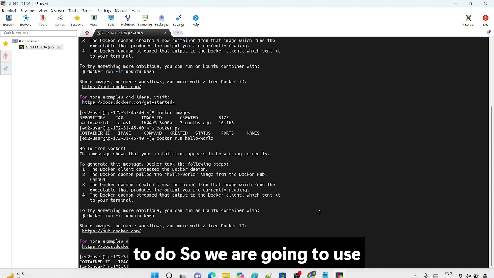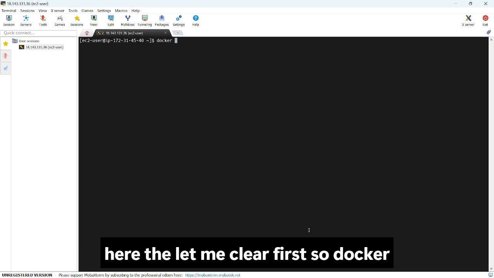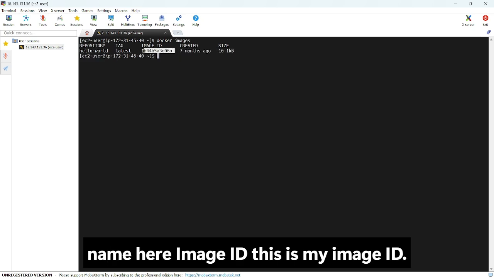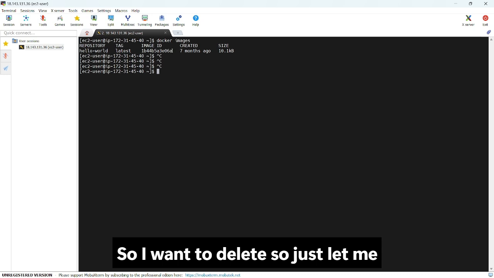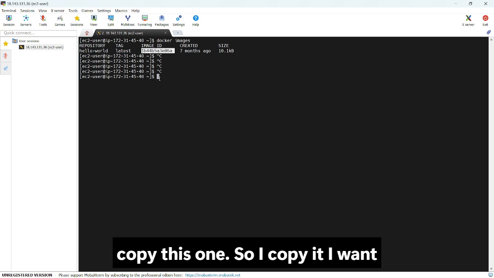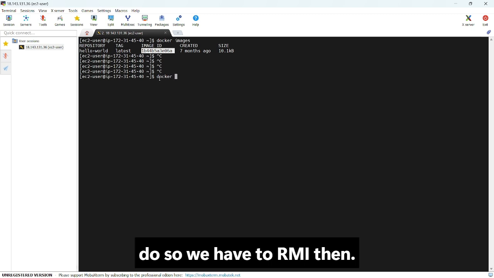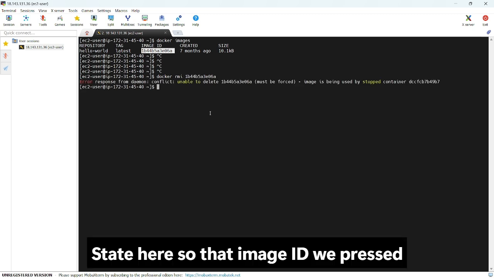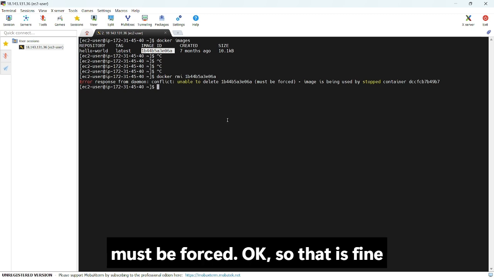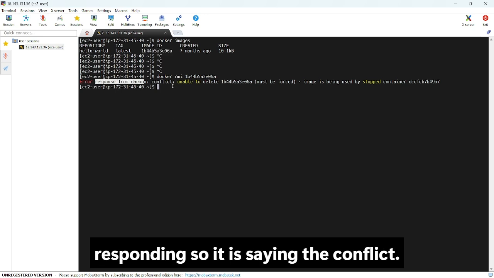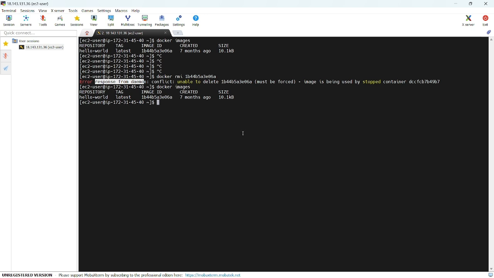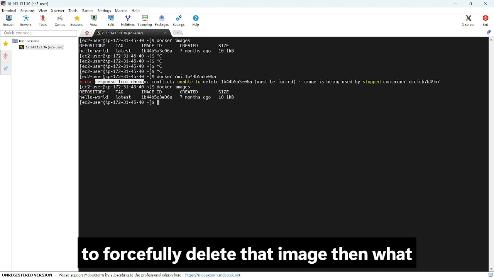Let me clear first. So docker images. You can see my image name and image ID here. This is my image ID, and I want to delete it, so let me copy this one. I copied it. To delete this image, we have to use docker rmi and then paste it here. We pasted that image ID, and it says unable to delete, the image must be forced. Okay, that is fine, because it says there is a conflict, so it is unable to delete that one. Again, we are going to verify here. Yes, we can see it, but I want to forcefully delete that image.